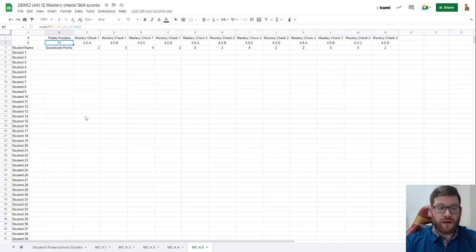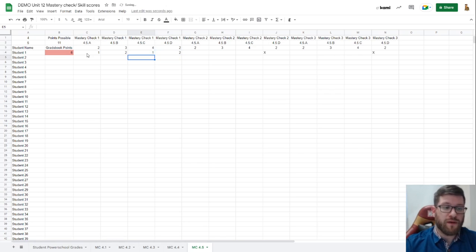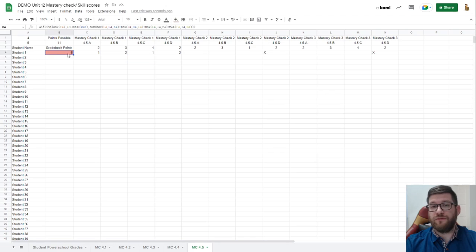So then, when you're inputting student scores, for student 1, you would start with the student's scores for the number of points out of 2 that they got. Let's say the student got 1 point, then 2 points here, 1 point on 4.5C, and then on the 4th skill, they ended up with all the points. When you input those student scores, they will automatically add up, and that student will get a score of 6 for that particular mastery check.